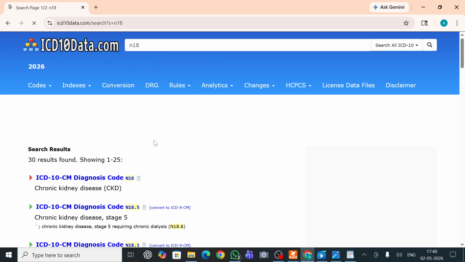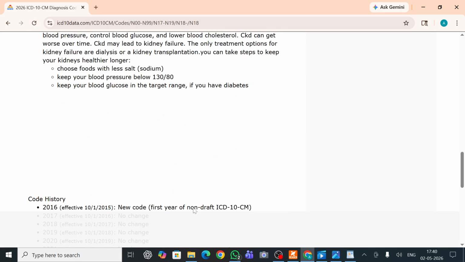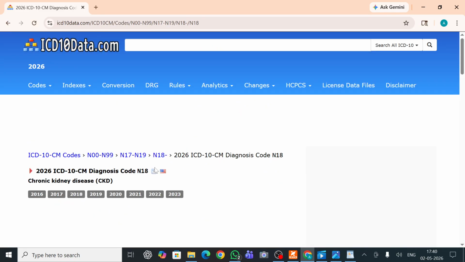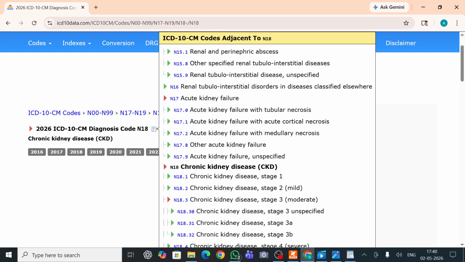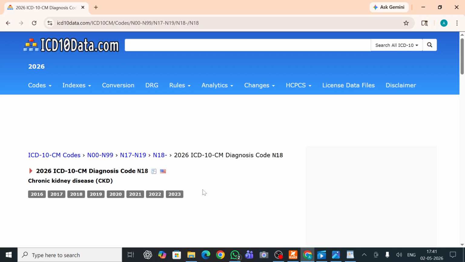I'm clicking N18. Where is the CKD stages? That CKD stage is also mandatory to code if you are taking the I13 combination code. What does it mean? If you are taking the I13 combination code, hypertension with CKD with heart failure, in that type of condition we will identify which type of heart failure and which stage of CKD. That's why we will code separately.